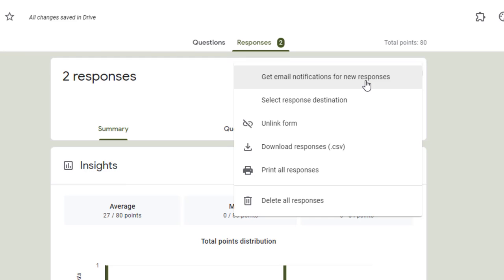There's also Select Response Destination, which we already did with our form, but this is where you could get to it if you had not done that yet. You can also unlink your form from the data. You also can download your responses to a CSV file or print all your responses. If you have downloaded everything and you want to use this form again, but not keep the data from two times of using it in the same spreadsheet or the same form, you can also delete all responses.